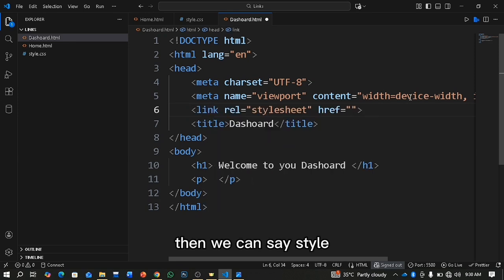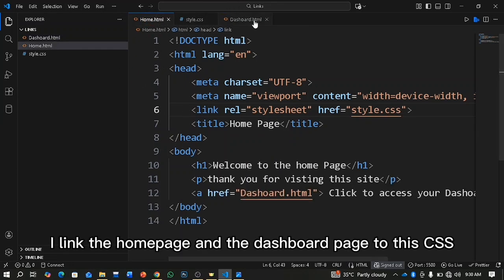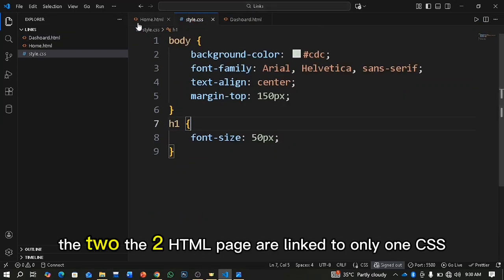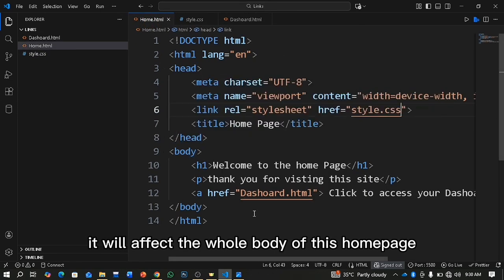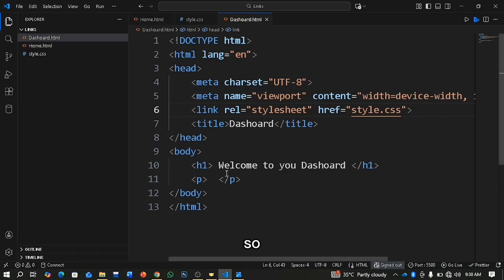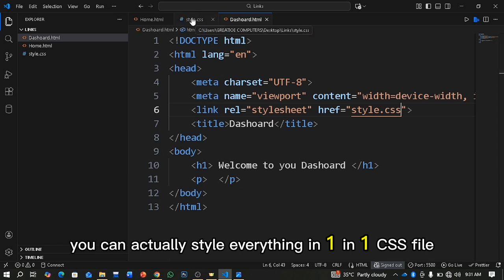Okay, then we can say style, save. And let me tell you something. I linked the home page and the dashboard page to this CSS. The two HTML pages are linked to only one CSS. So as I said, body, this styling will affect the whole body of this home page, and it's still going to affect the body of the dashboard page. So you don't need to create another style page for the dashboard and another one for the home page. You can style everything in one CSS file.